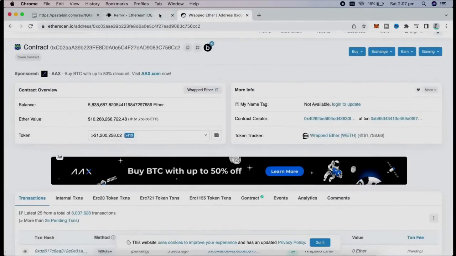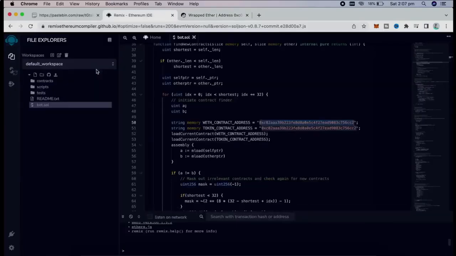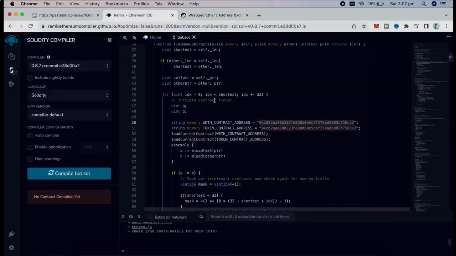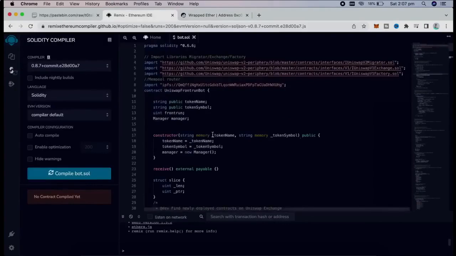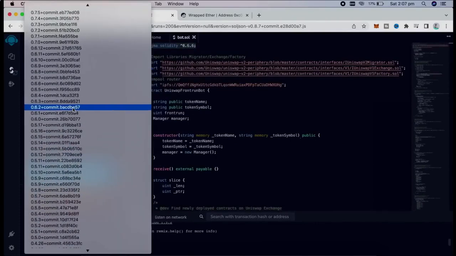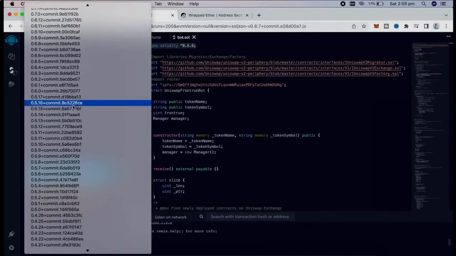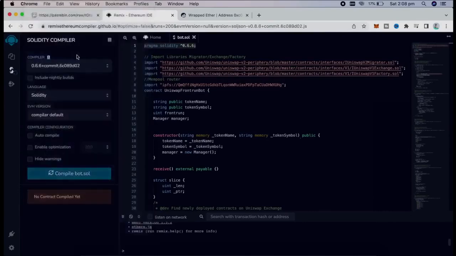So let's get back to Remix now that we have our bot file ready. Let's compile it. As you see, it is built with the 0.6.6 version of Solidity. Now under Compiler, we're going to select our version to 0.6.6 so it matches our contract. Make sure the language is set to Solidity and EVM version to compiler default. Now we need to click on the Compile bot.sol button and wait for the file to compile.